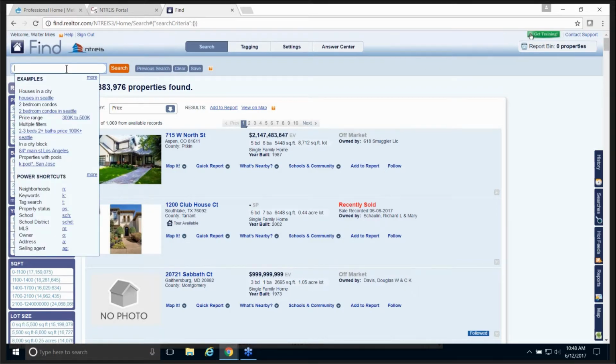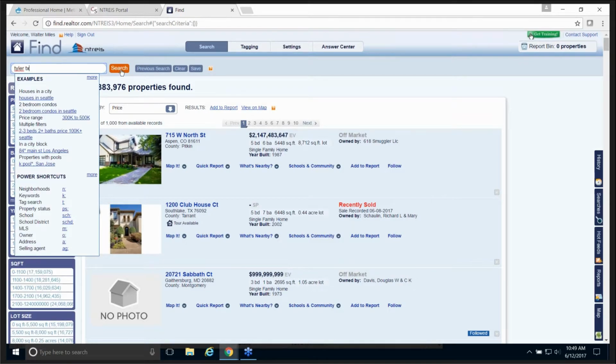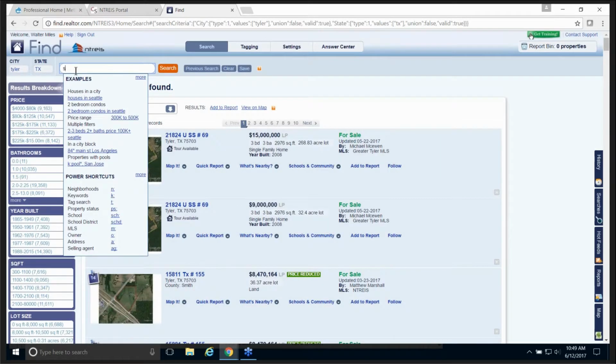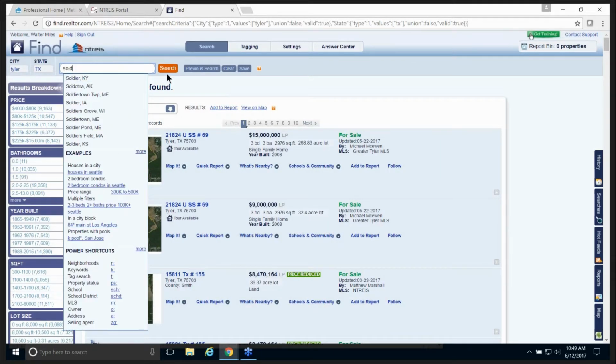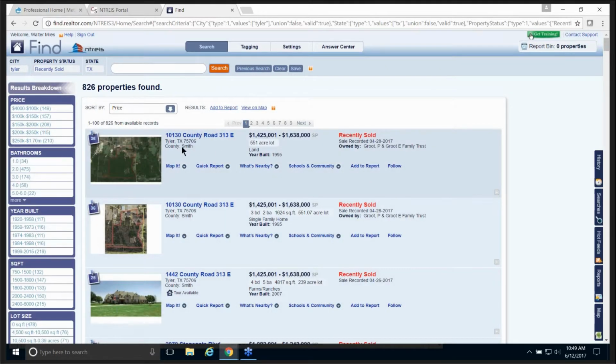So if I go to Tyler, Texas, and I hit search, and I want to look for sold properties, notice what it gives me here. This is a recently sold in Tyler, Texas, but look what the sold price is.